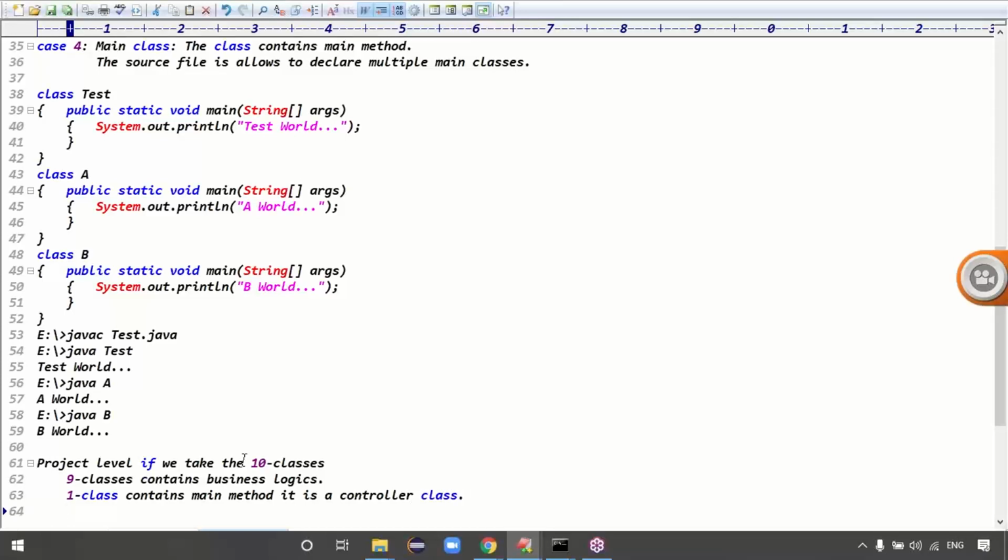At runtime, tell me, guys, how many classes is the client able to execute? Only one class. The client is able to execute only one class. That is the main class, right?